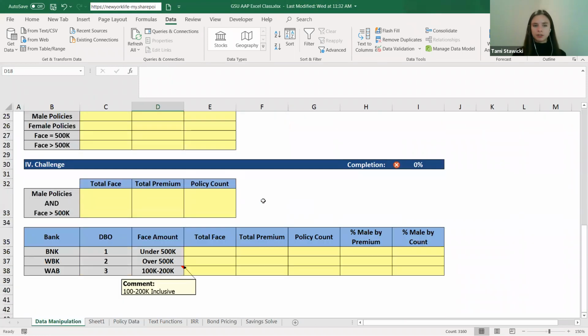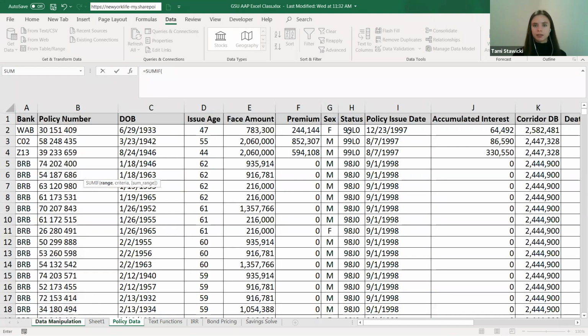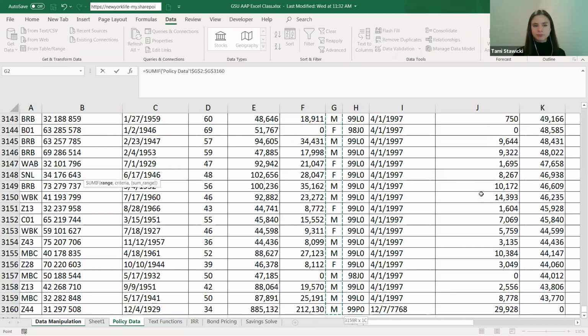Going back to my data manipulation tab. So in this example, I want to sum the total face for all male policies. So in that case, I'm going to want to use the SUMIF function. So this is taking a sum if my specified criteria is met. So my range is going to be where it specifies male or female. So I'm going to go to column G, select everything here. My next one is my criteria. So I'm going to actually type in M because that was male.